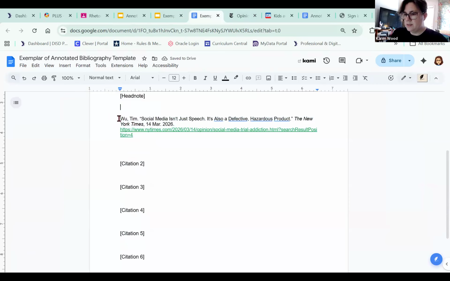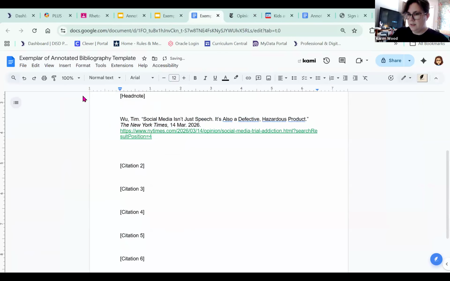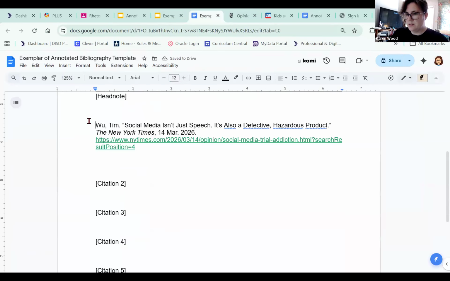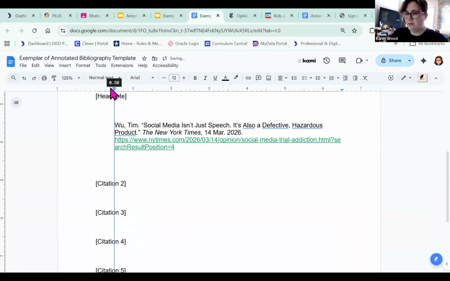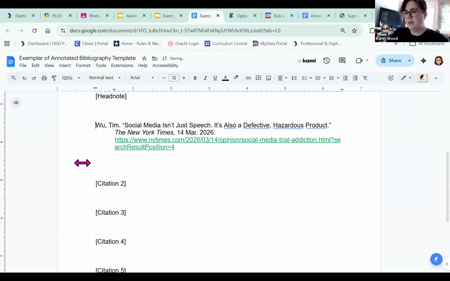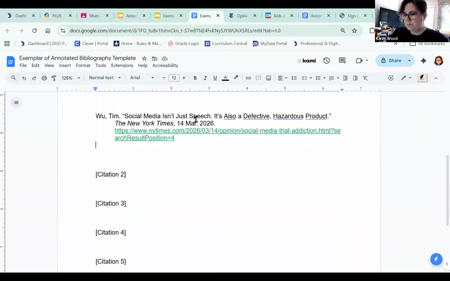Now, I can see this. It is not in MLA format, so I'm going to make sure that it's at least 12-point font. And then let me zoom in on this so you guys can see. Remember how to do this indentation. You're going to grab that little arrow, move it over to 0.5, and then move that bar back over to 0. All right, so now we have our first citation. It looks pretty good.